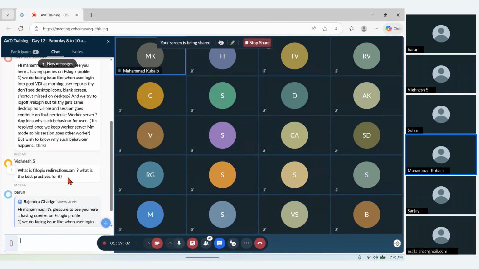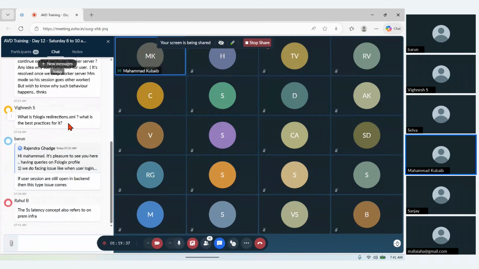But again, this depends on your infrastructure, on what you want to exclude, because some companies may need some cache-related things in order to load things faster, so they will keep it, but other companies don't want that. It's about how each infrastructure is managed. I have written an article related to FSLogix redirections.xml, which you can check out. How to configure it is also on my YouTube channel, on how to use the redirections XML.